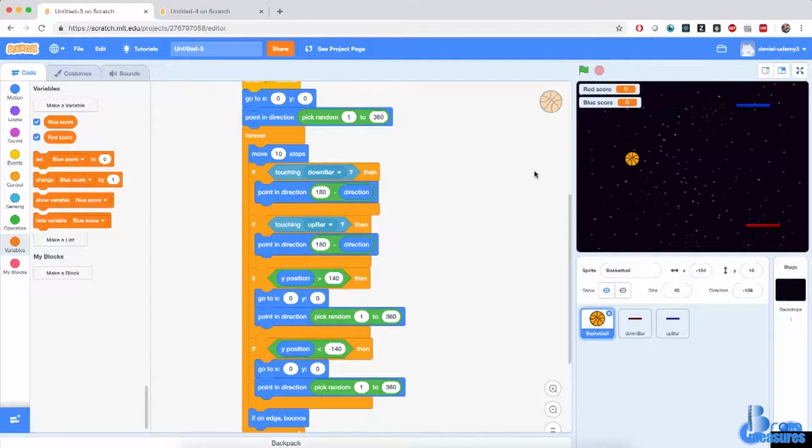So what is a variable? Well, a variable is just a piece of information that can be changed in time. And we will program this variable to be changed when the basketball either goes too far up or too far down. If it goes too far up, we will increase the red score. If it goes too far down, we will increase the blue score.